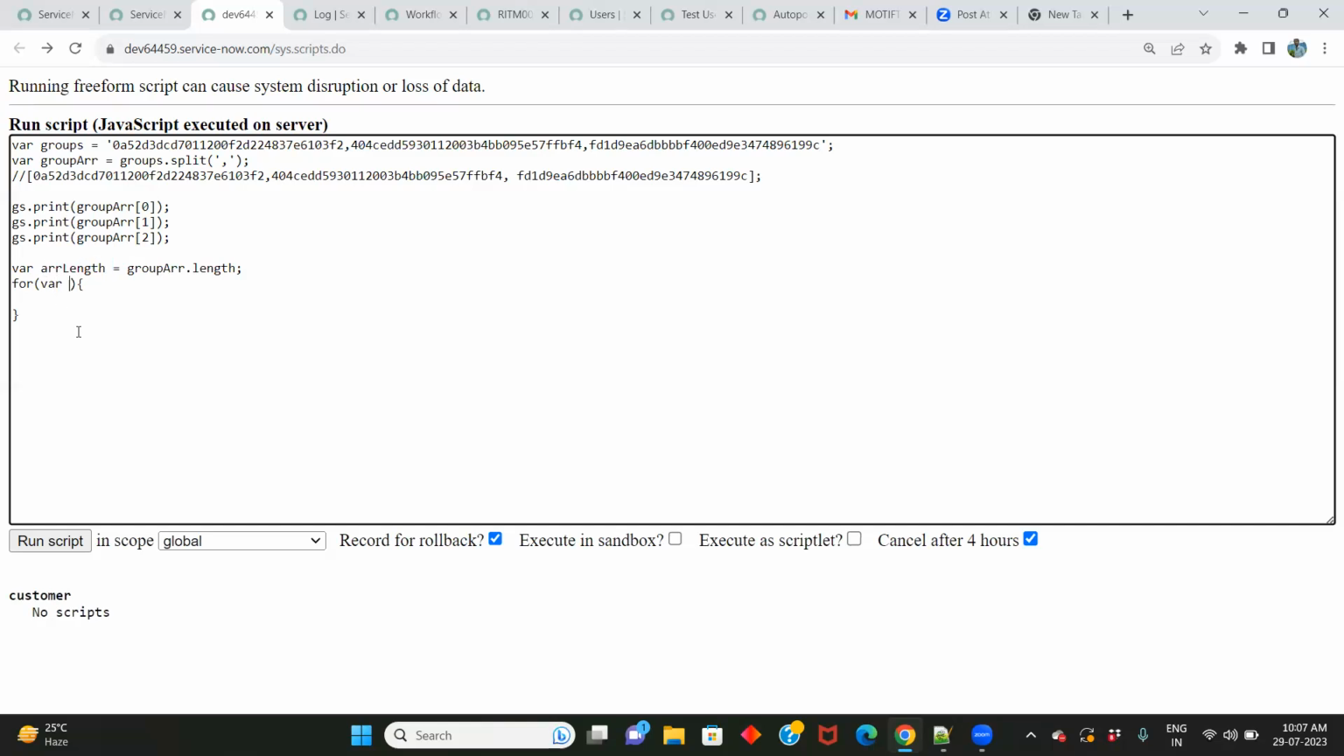So now variable I equals to 0, I less than array length, I plus plus, then print the element of the array. So now gs.print is used to print the output. What do you want to print? Element. So pass this way. Group array name of I.